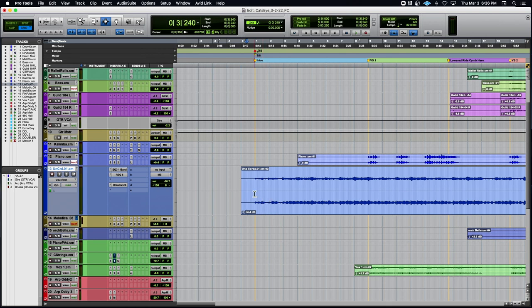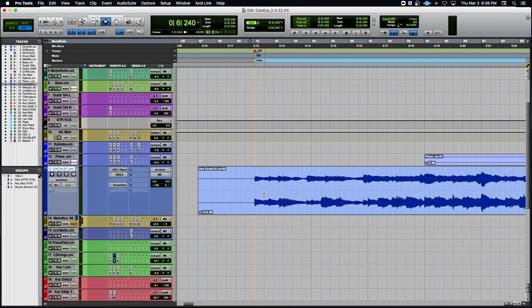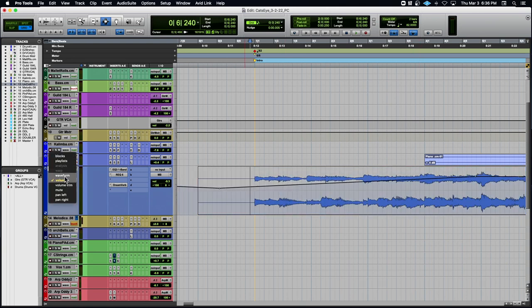Additionally, if you look at the waveform, you can see that it's starting off with not as much height here as it is over here. So the track is getting louder, and it was recorded so that it crescendos, and I also goosed that a little bit more with automation.